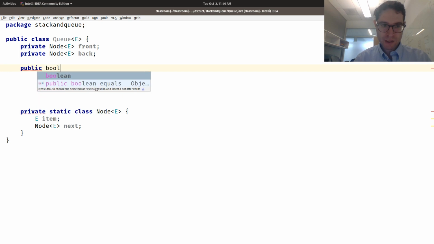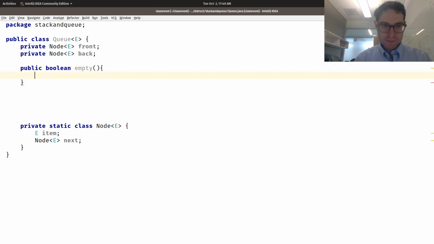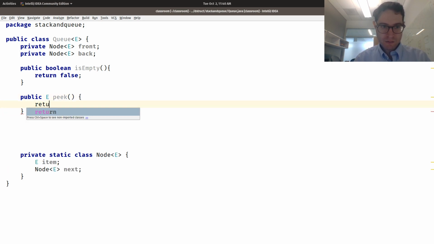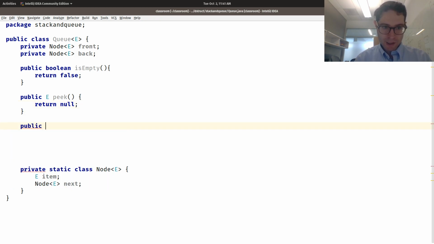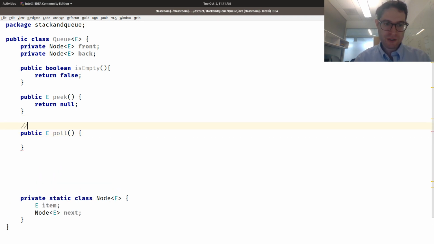Public boolean empty, and I like to call that isEmpty. So is our queue empty? Return false. Public E peek, which will return the first thing. Return null. Public E poll, which will get the first thing and remove the front of the queue. That processes the first item in the queue.